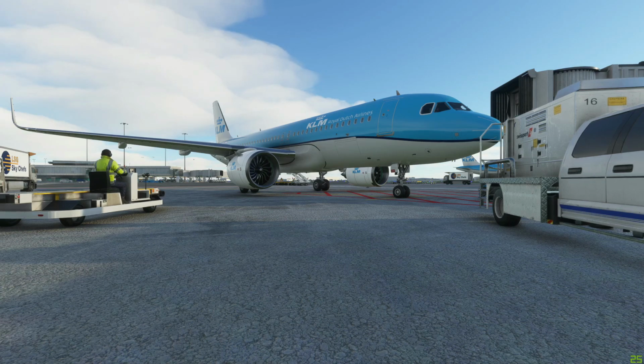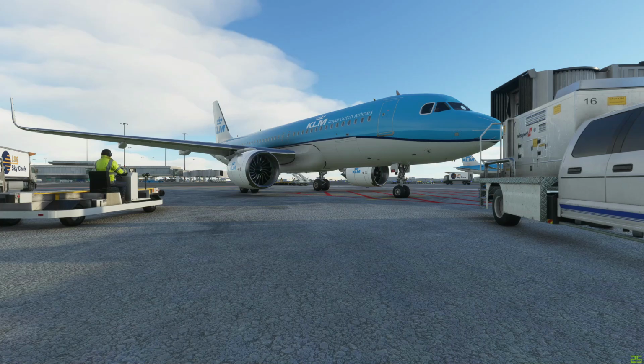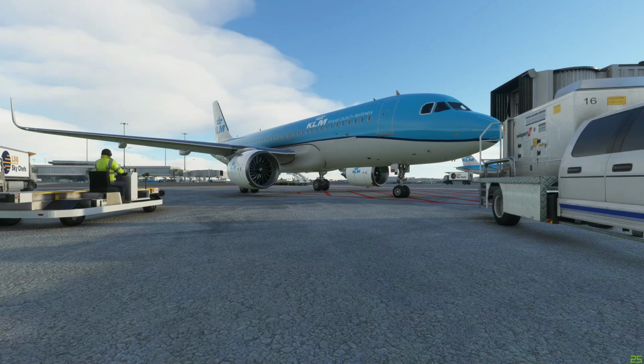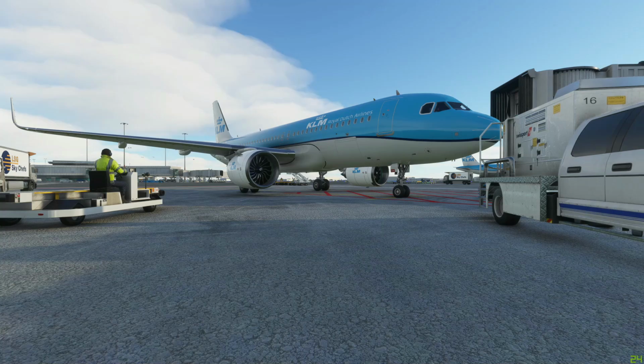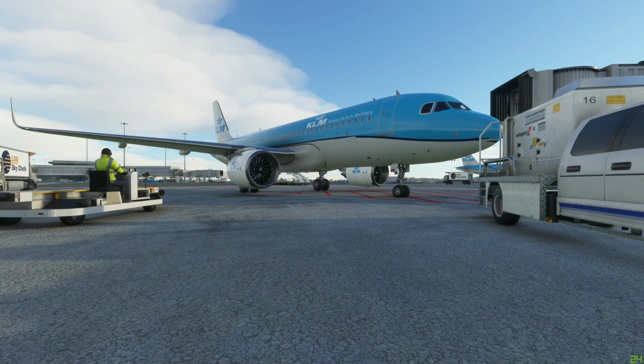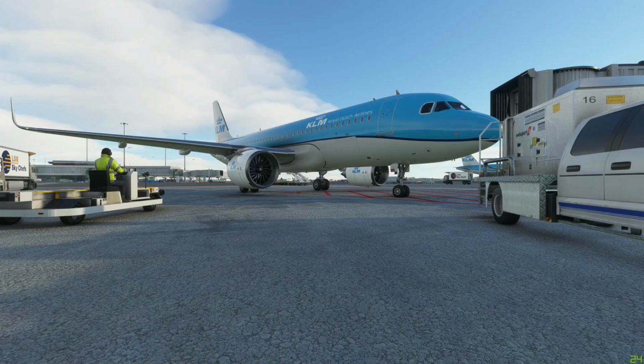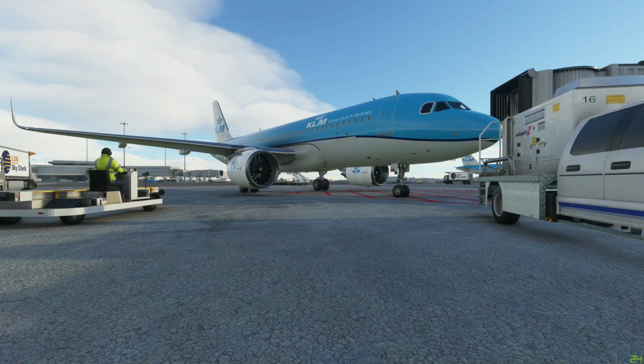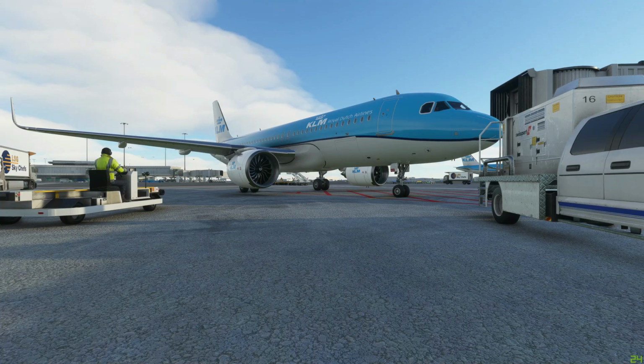We are parked at Amsterdam Schiphol Airport in this beautiful KLM livery, and we will be going from Amsterdam to Paris Charles de Gaulle Airport. So that will be our flight. It's going to be a 55-minute flight.